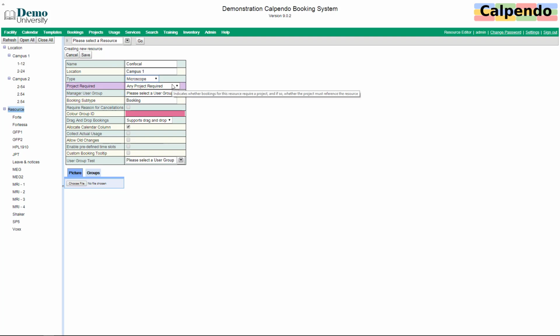Decide whether a project is required to make a booking of this resource. A project is a way to link together users, resources, costs, and bookings. We then select how the resource will relate to projects on the system. Any project required is for when anyone booking this resource must have a project they can use. Authorized project required: only those projects which are defined as having access to this resource may be used to make a booking.